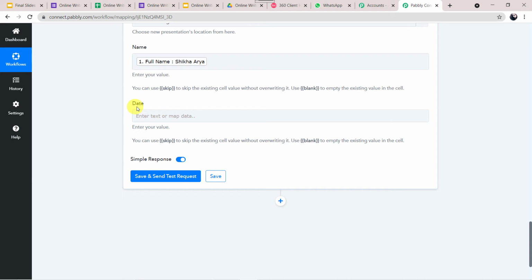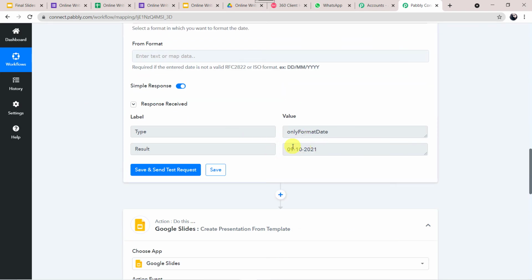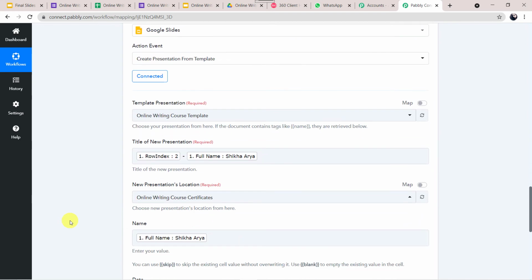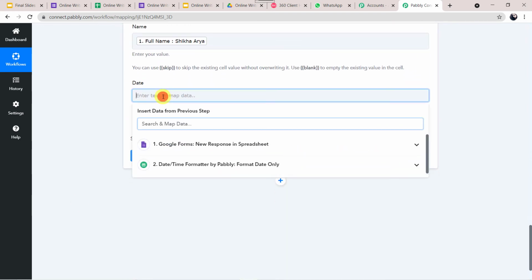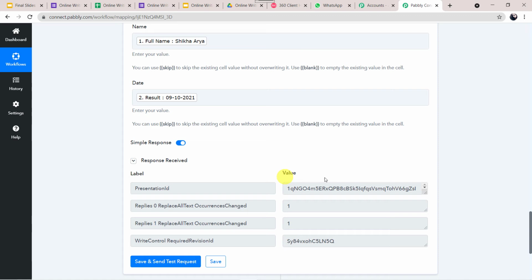Okay. Now here the date is going to reflect the date we have formatted. This date we are going to map now. From date and time formatter, I'll just select the date from date and time formatter, this result date. And now let's click on save and send test request. Here we can see a presentation ID is generated.